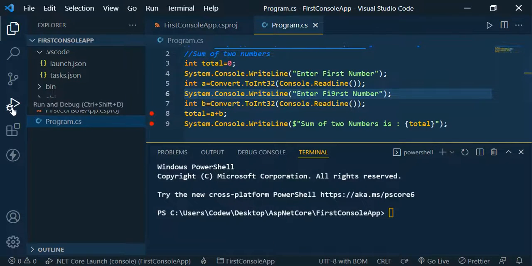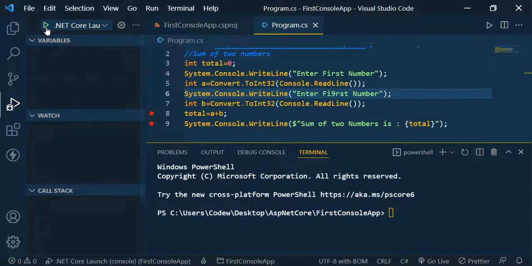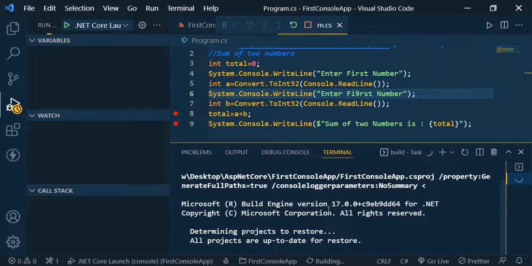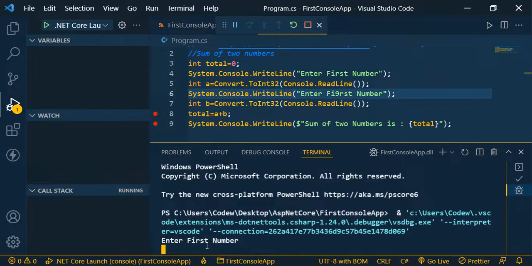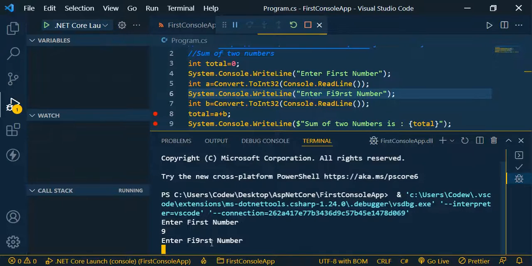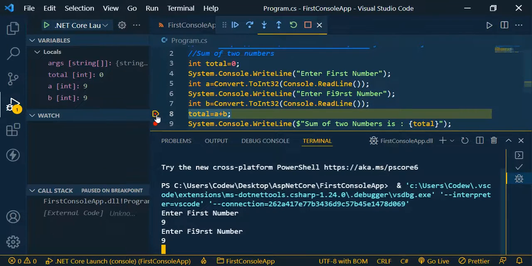On the left side we have the debug icon, just click on it, otherwise use Ctrl+Shift+D, and here we have the green button, otherwise you can press F5 also. Just click on it. Now the debug process has been started. Now just go to the terminal, and here it asks to enter the first number, right? So just enter number 9, let's say, then it asks to enter the first number again. It asks because I didn't change this text, so that is okay. Just enter 9 again. Now the breakpoint at line number 8 is activated.